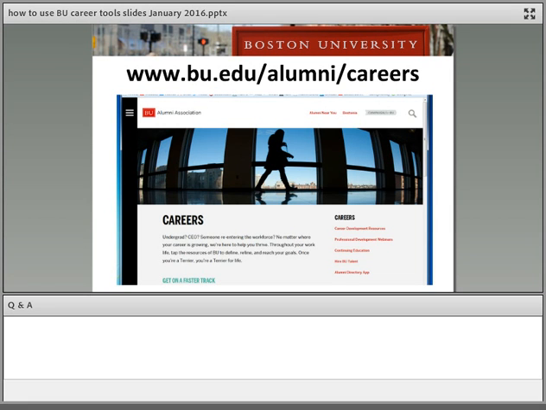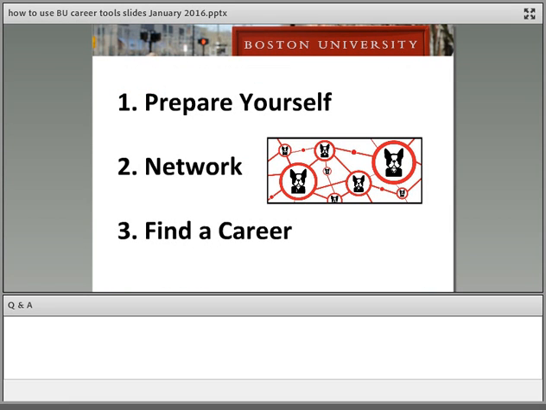Our resources are best explained, I think, through these three categories, and you'll find that we lay out our career resources in just the same way on our website. We've got tools to help you prepare for your career and conduct a specific job search. We have tools and social media communities to help you build a really powerful Boston University network. And then we also have specific resources to help you find available positions that are posted on the open market.